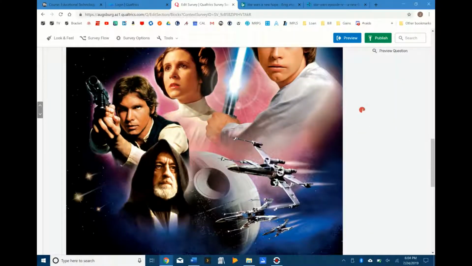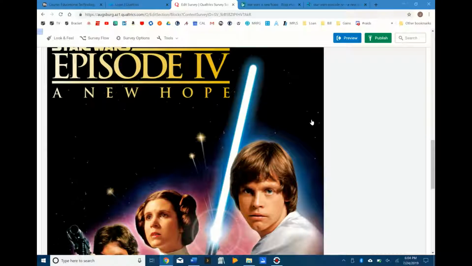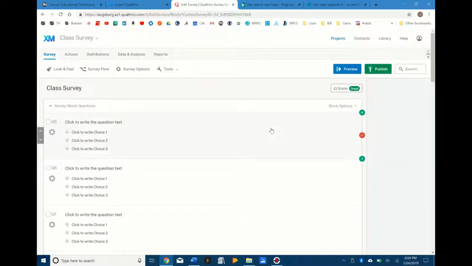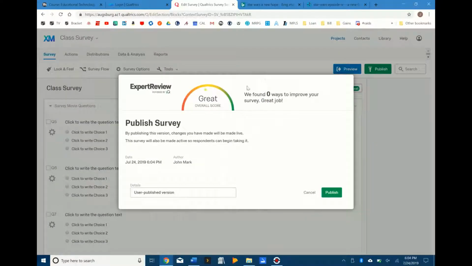But maybe we say, it's still too big. Let's cut it out. It just goes right back to trash. The unused questions, we can leave it there, or we could permanently delete. So now we like it. We don't want the New Hope question in there. We've got all our questions, our choices. Everything looks good. We can go ahead and publish it.